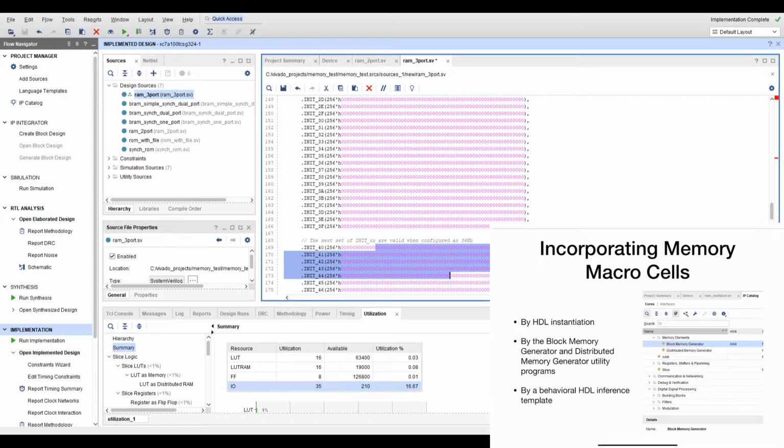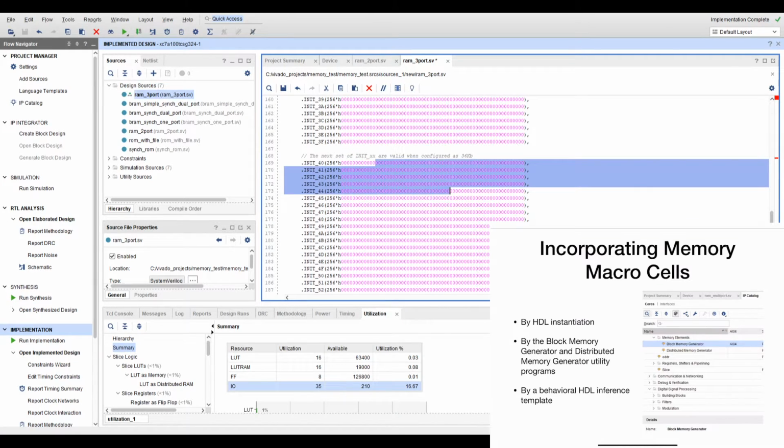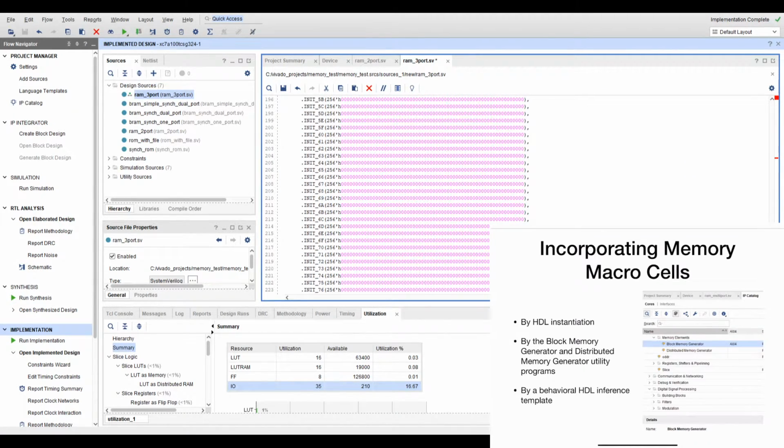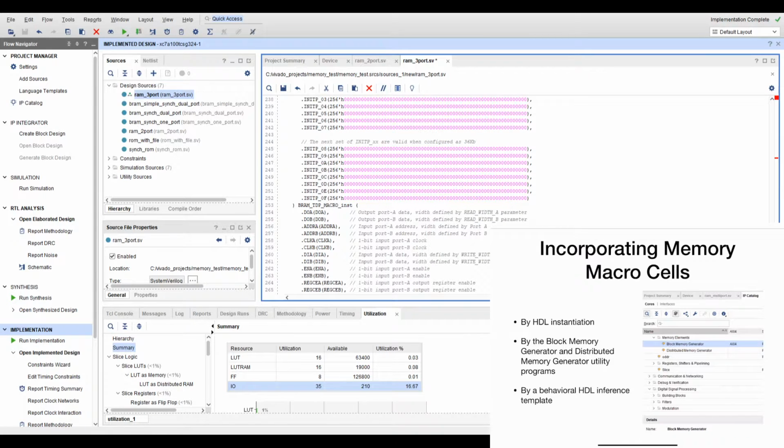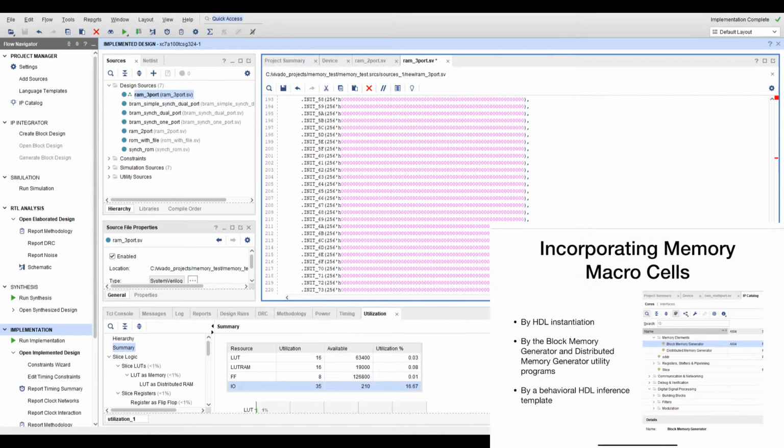You're going to have to go through the Xilinx implementation, figure out what they mean by each one of these parameters, each one of these inputs, and actually modify it accordingly. As you can see, it's not as simple as it looks. So what other ways are there to implement that?